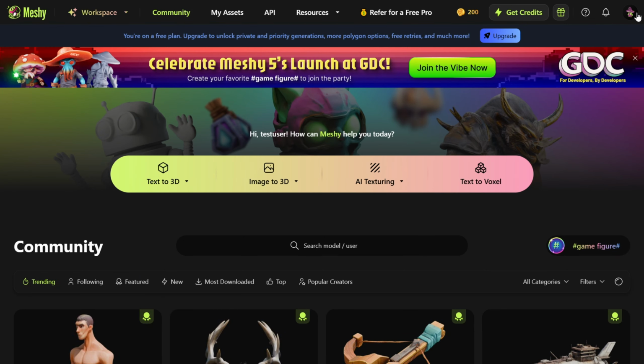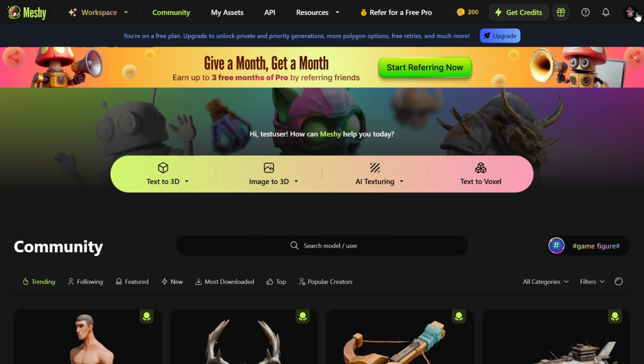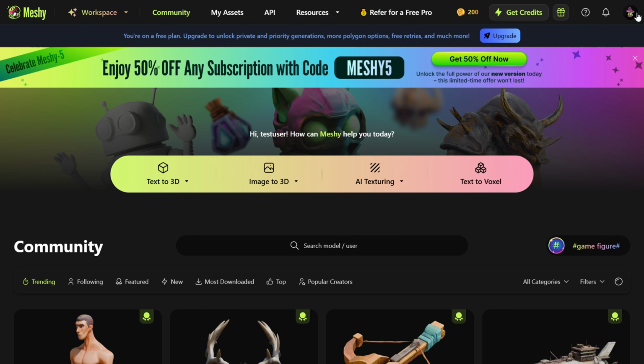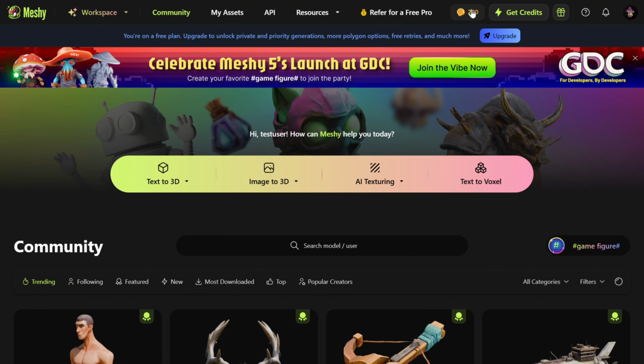So using the tool link in the first comment or in the description box, you will head to Meshy. This is the tool that we're going to be using today. After you create your first account, you will get 200 free credits, and these credits you will be using for generating 3D models.